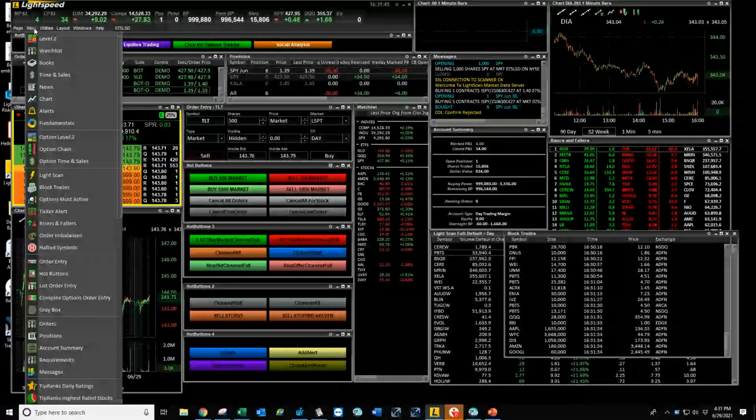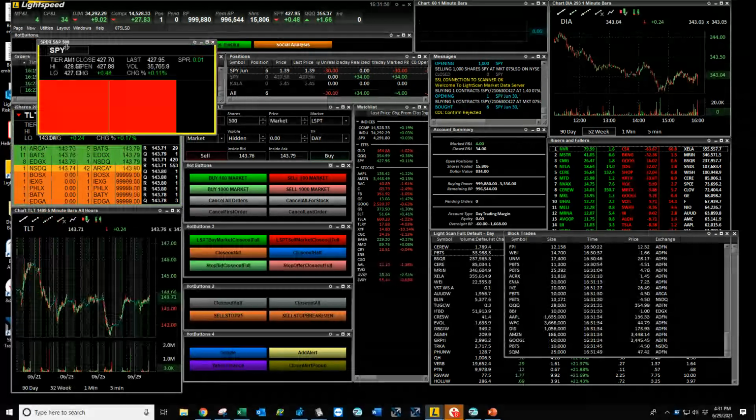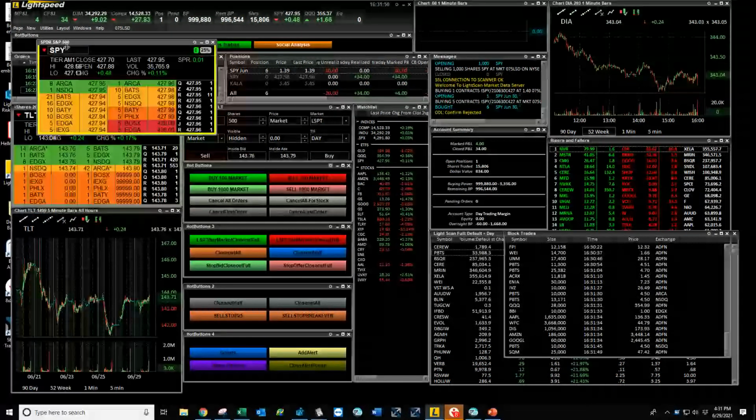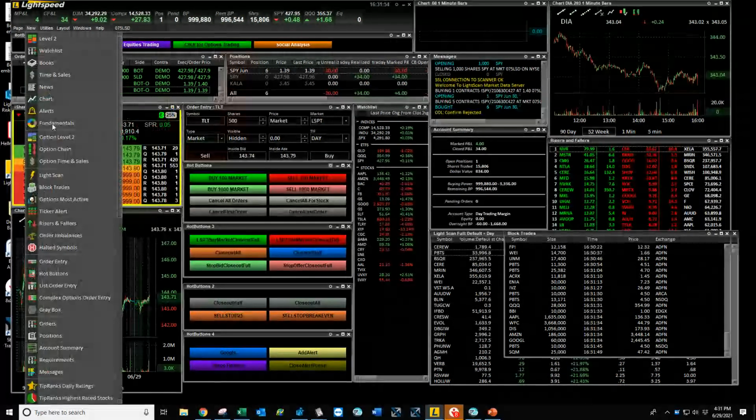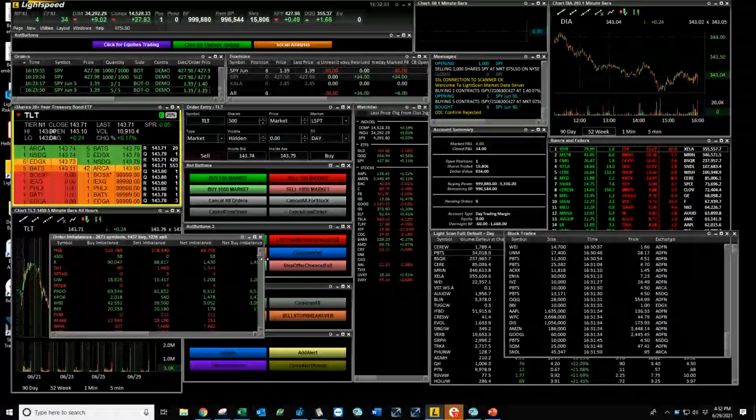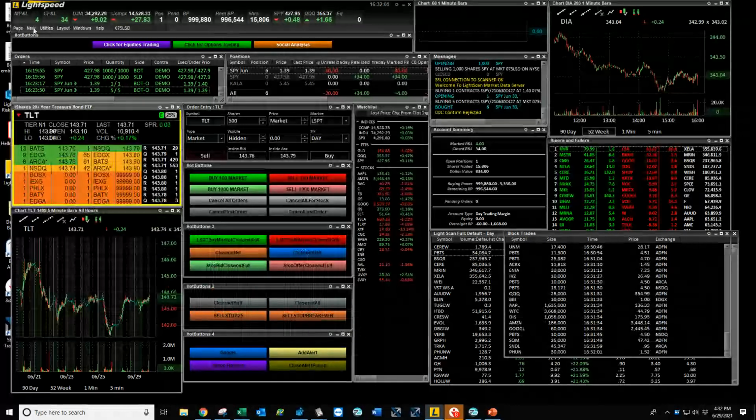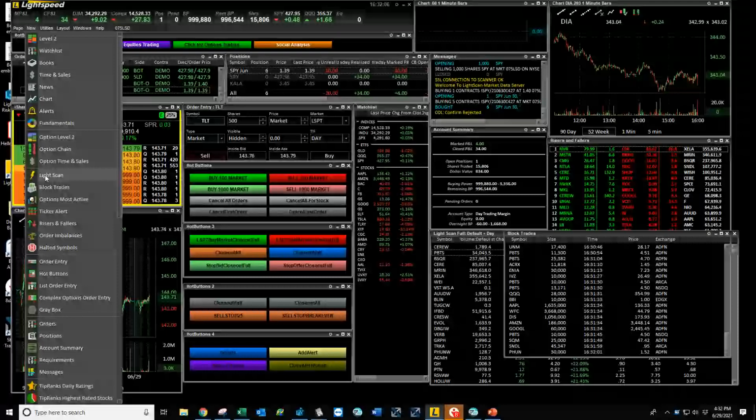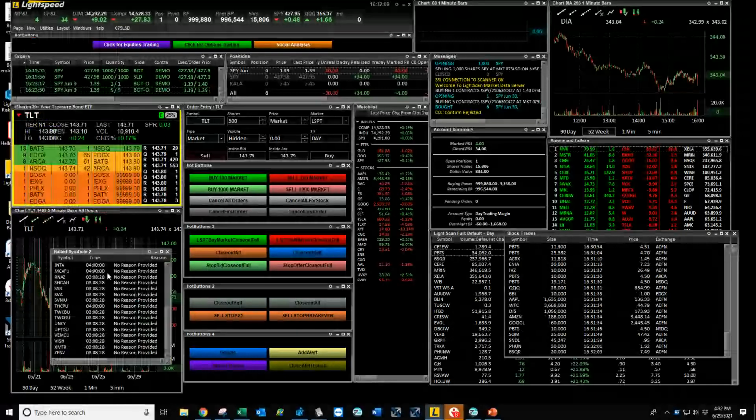Other features, everything's done through the new menu. You get multiple level 2 windows, multiple charts across different monitors. You just have to go to the new menu to open up. And we have our order imbalances here, see what's up or down on short or buy imbalances. We have our halted symbols. You can see what was halted on the day and when it resumed.